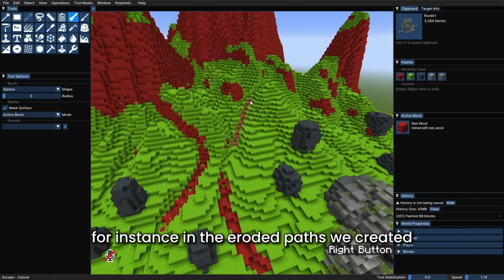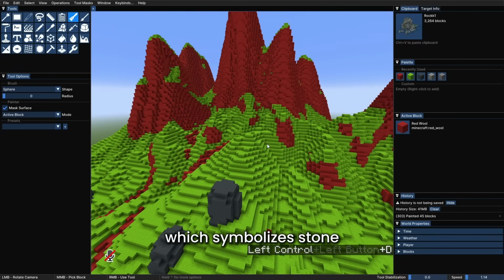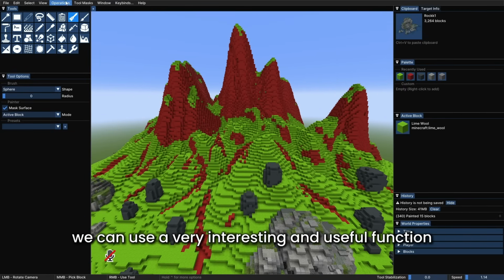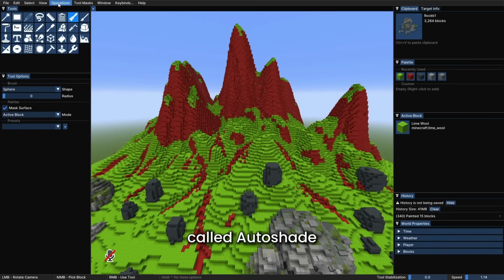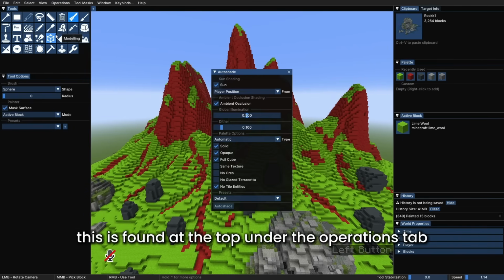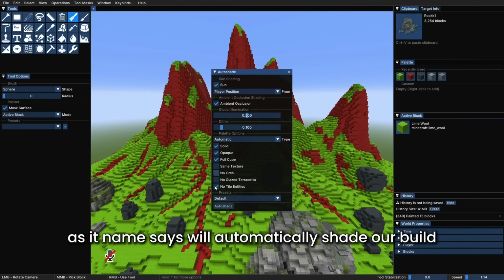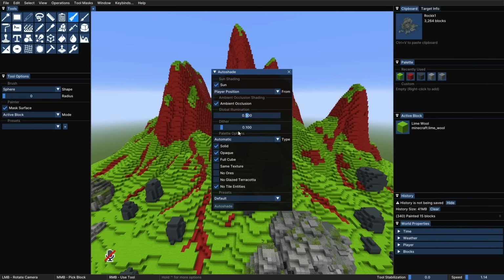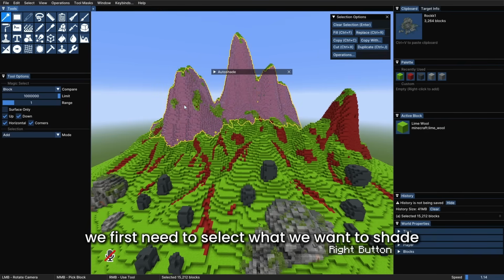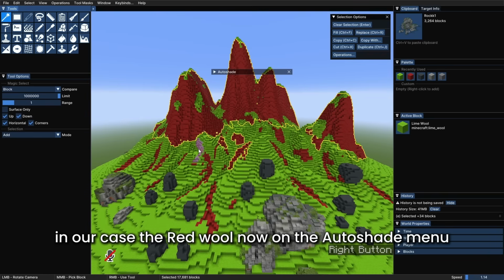For instance, in the eroded paths we created, we can paint with more red wool, which symbolizes a stone. Now to quickly paint the red wool, we can use a very interesting and useful function called Autoshade. This is found at the top under the Operations tab. The Autoshade operations, as its name says, will automatically shade our build. Of course, we need to configure some parameters. We first need to select what we want to shade, in our case, the red wool.